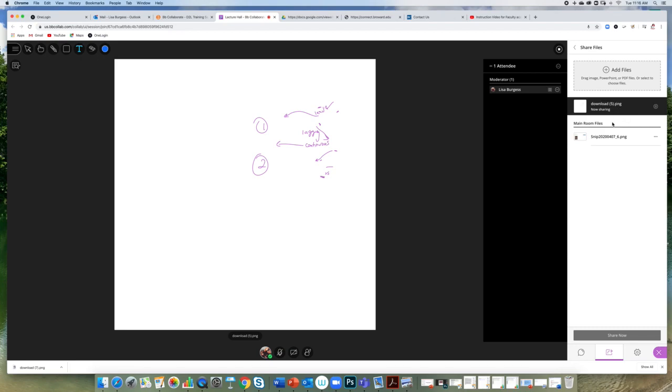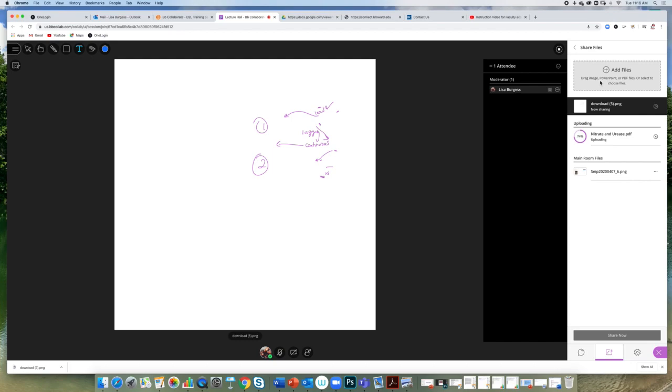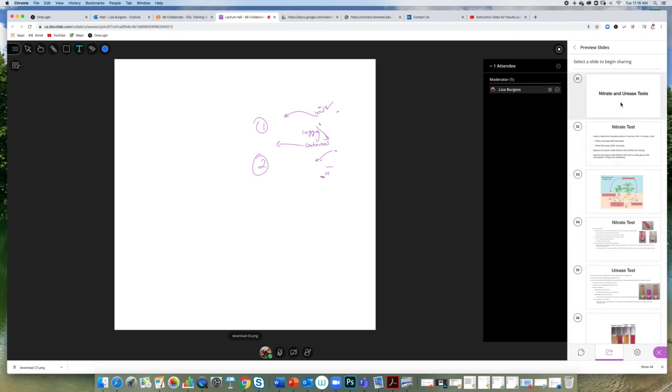When I want to share a file, notice I have the Add Files tab here. I'm going to click on my Finder. Here's a PowerPoint I converted to a PDF. I just drag it up here to Add Files, let it process. Sorry, this takes a second. There we go. Once it's highlighted in black, I select the Share Now button, and now I can share my PowerPoint.